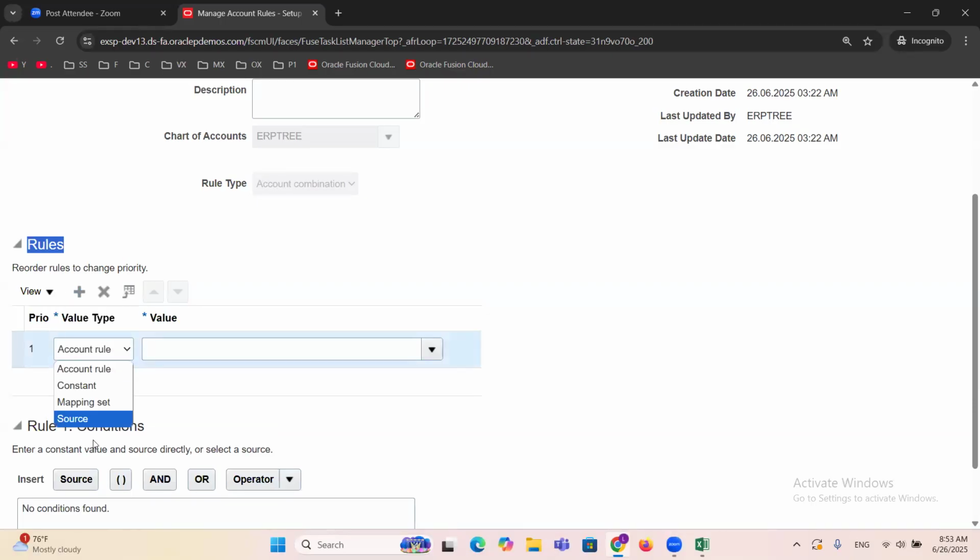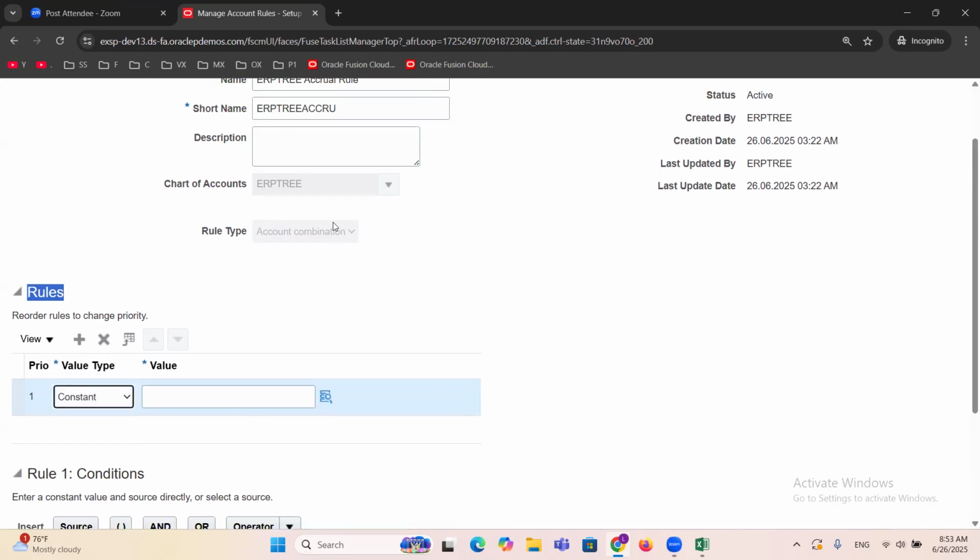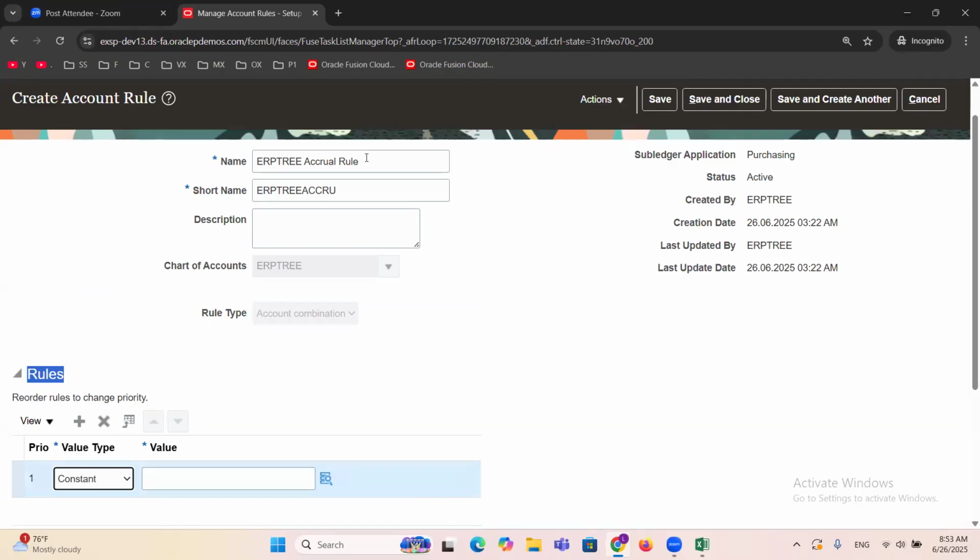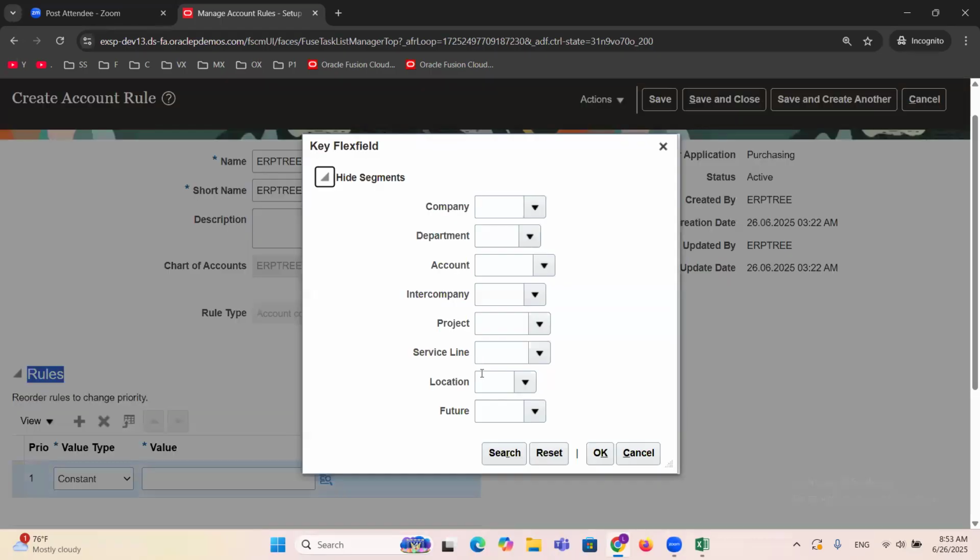And we'll discuss these value types when we deal with SLA from payables point of view. Since it is related to purchasing, we are not talking about much. Again, from a procurement point of view, we don't need it either. Simply, to complete this setup, select value type as constant. That means we are going to give a constant account code combination for the accrual account rule. Here, you select the accrual account code combination.